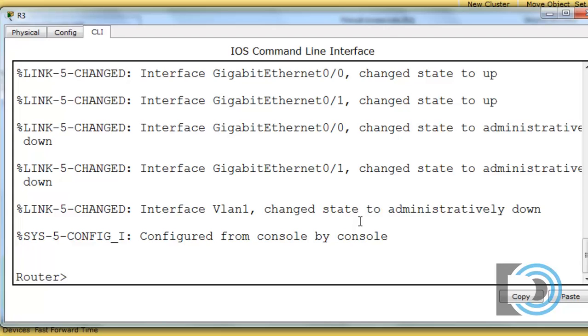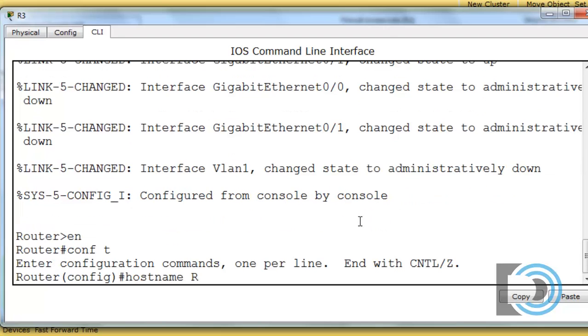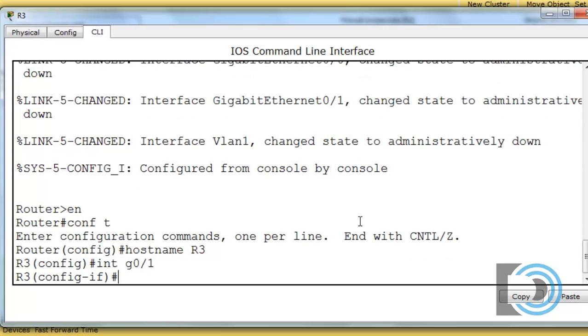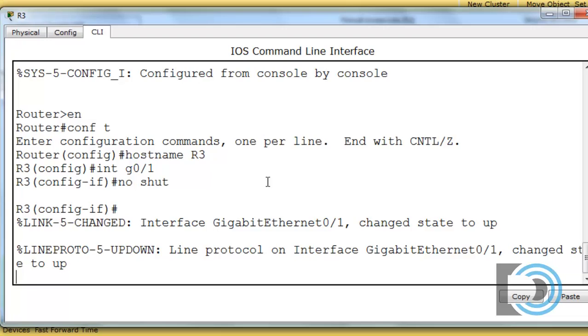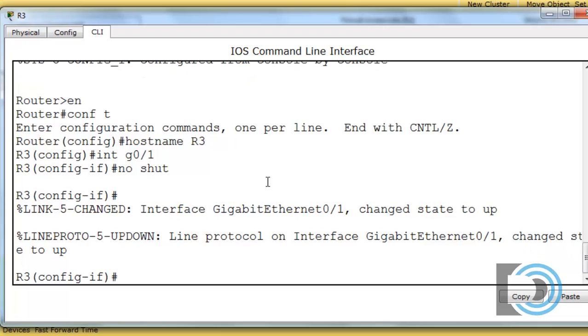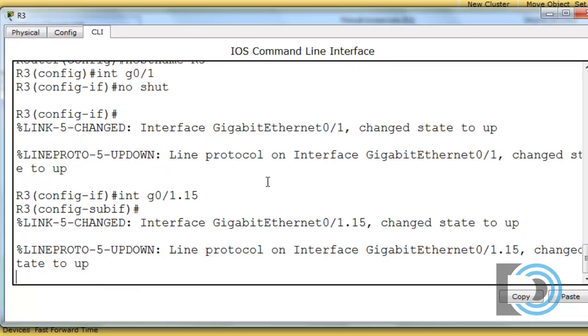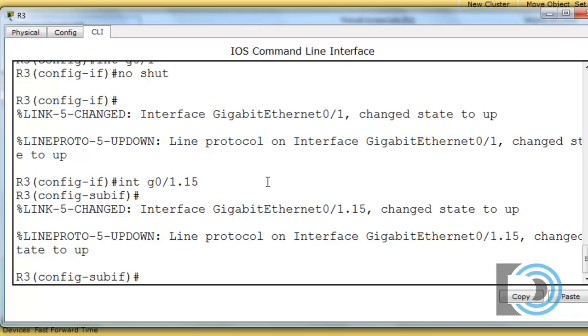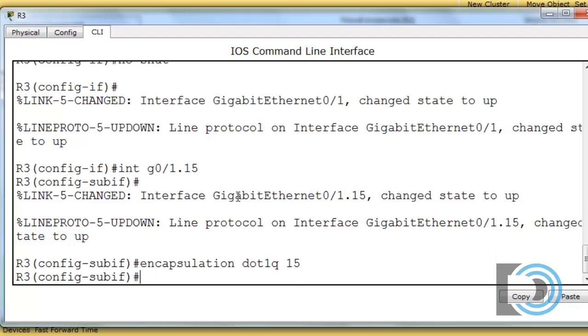I'm going to speed through this. So I go into the interface, and now what I want to do is turn on that interface. So I'll put in a no shut command to enable the interface, and now I can start configuring the sub interfaces. So we'll say interface Gigabit 0/1.15, and you can see I'm instantly put into sub interface configuration mode. Encapsulation .1q, and this will be for VLAN 15.